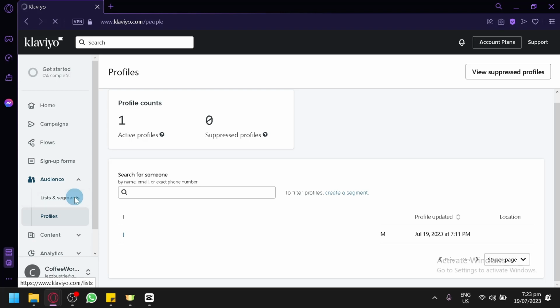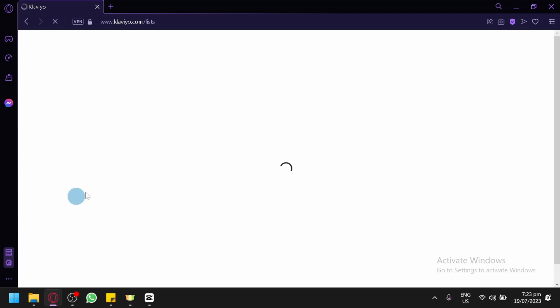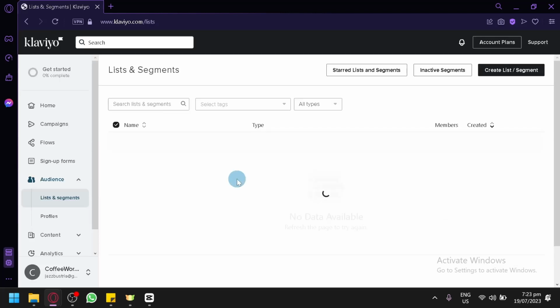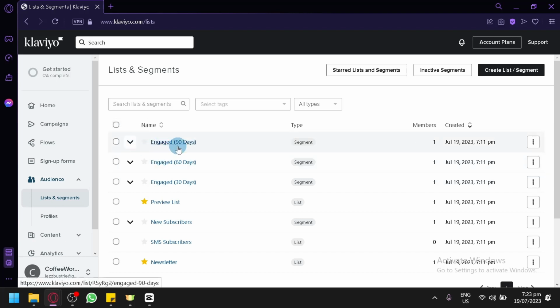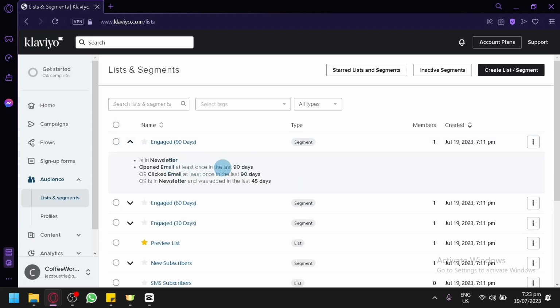And you also have your lists and segments over here. Basically, a group of people that you could group together. For example, let's see here, like engaged 90 days. These are the people who have engaged with your emails within the 90 days. This is where they will be located.